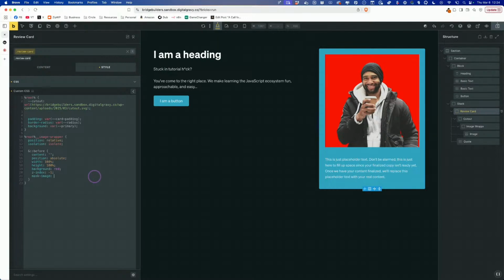So let's mask image this of cutout. Let's go mask size contain, mask position bottom. We don't want it repeating. No repeat. Okay? All right.